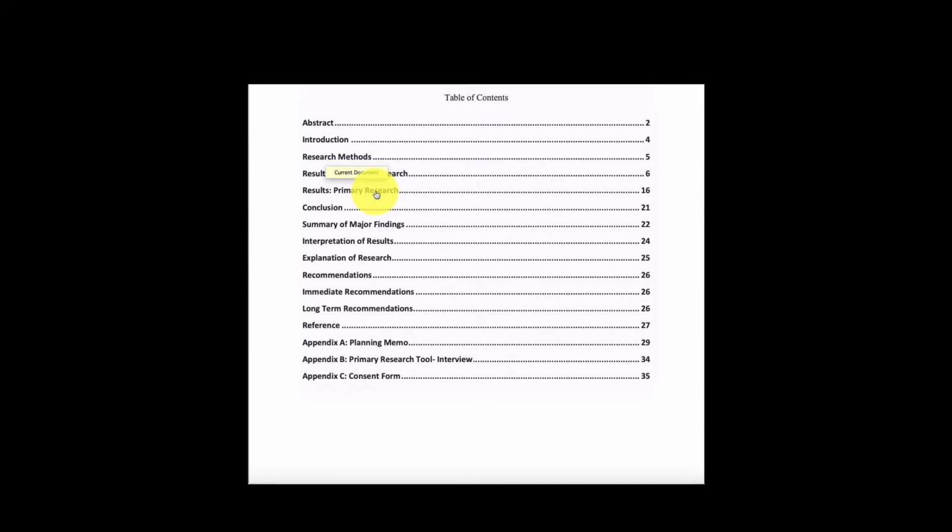The primary research is your own research. You will conduct a survey or an interview, or you'll have an observation, but you need to collect data as well, which will help inform where you're going in terms of the recommendation you're going to make at the end. Next section is conclusion, then summary of the findings, interpretation of the results, explanation of research, recommendations. This is the very most important part of the paper, recommendations, immediate and long-term. Then you have a reference, and then we have the planning memo, research tool, and consent form.